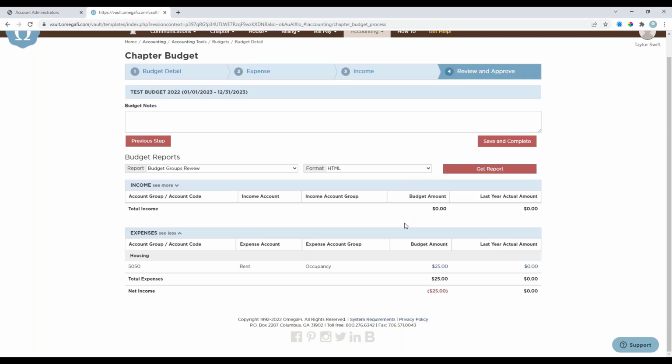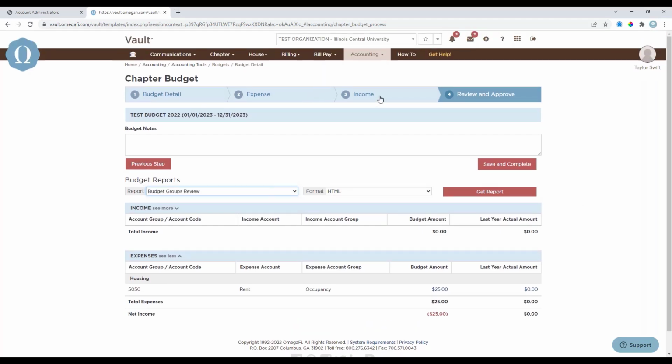It's important to ensure your income is at least equal to your expenses so the chapter does not run into deficit for the year. Your net income should always be in black and never in the red. From this page, you can also add or edit budget notes, download various budget reports. You can also use the blue navigation bar at the top to go back to previous pages at any time while creating your budget. Just click on the step you want to go back to. The step shaded in dark blue indicates the step that you're currently on.